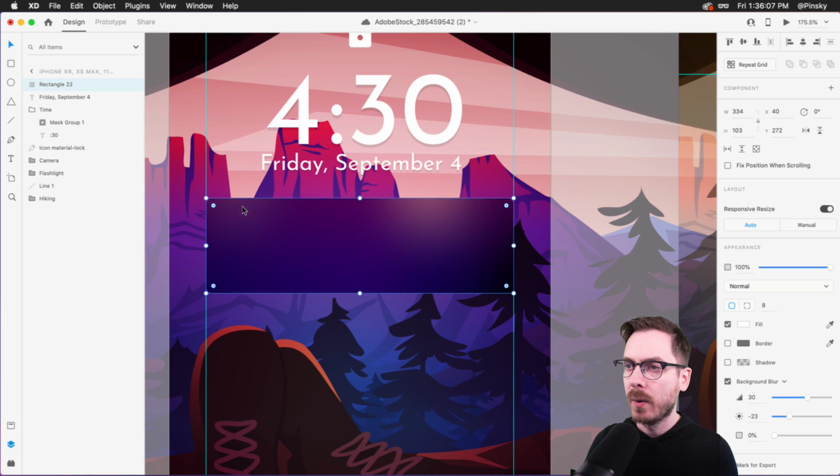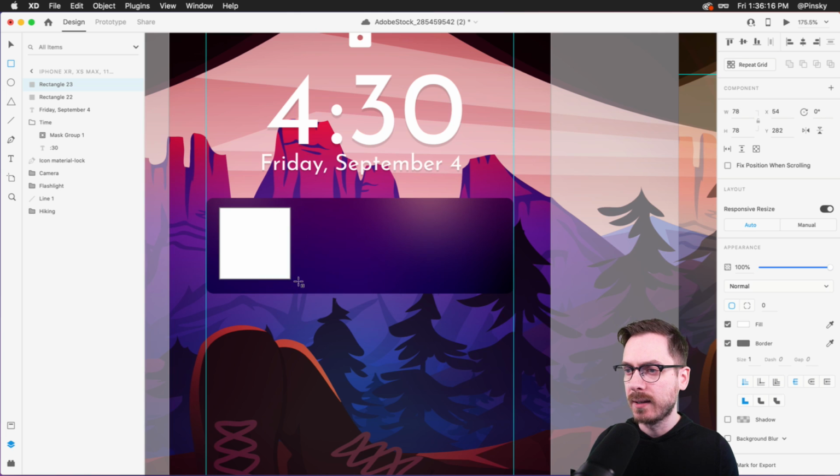Now on the inside, we may want an icon, and this could be for the icon of the application that is notifying you of something, right? So I'm going to just drag one out like this.